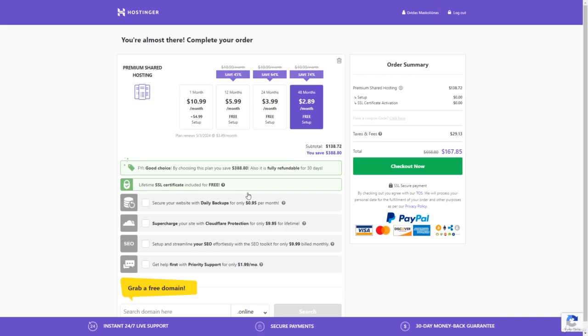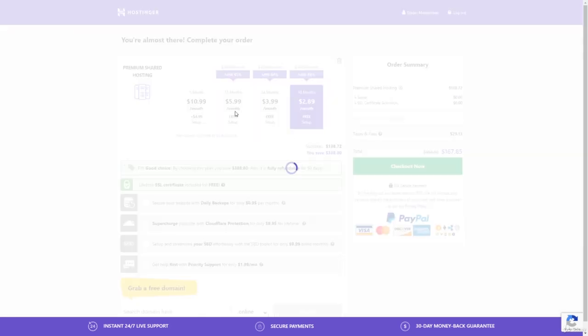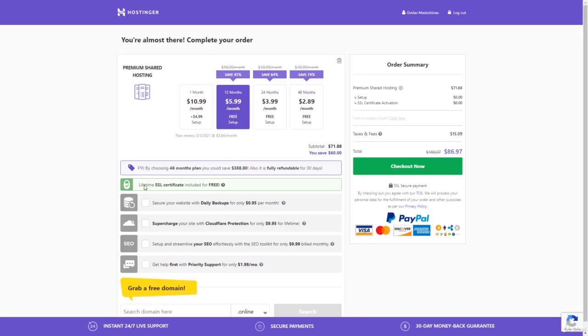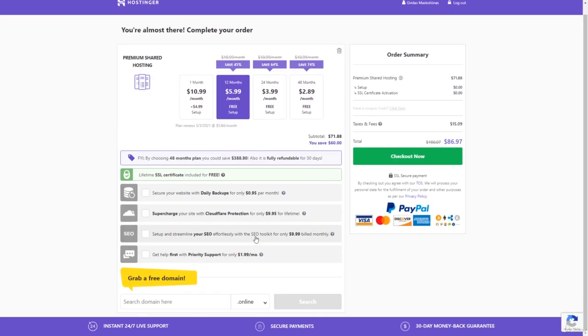And as you can see from here, we can select a different package. There's a 1 month package, 12 months, 24, 48. And I guess I will select the 12 months package. And from here, as you can see, there are some other features available. If you want, you can add daily backups. As you can see, it's going to cost you about $1 per month. So it might be a good choice for beginners, but I usually never choose any of these extra features because usually I don't really need them.